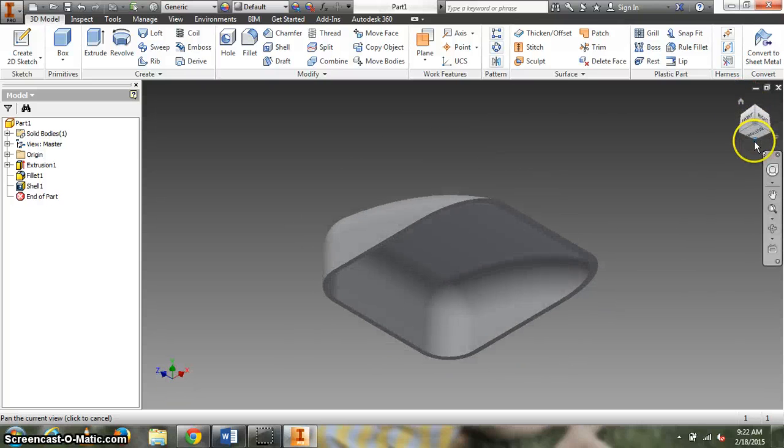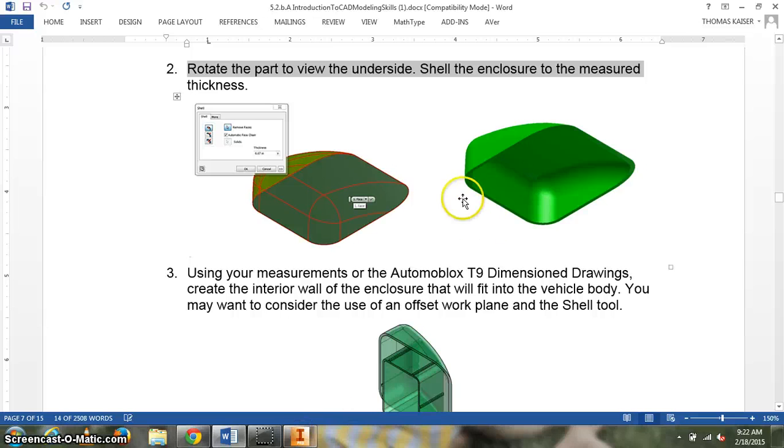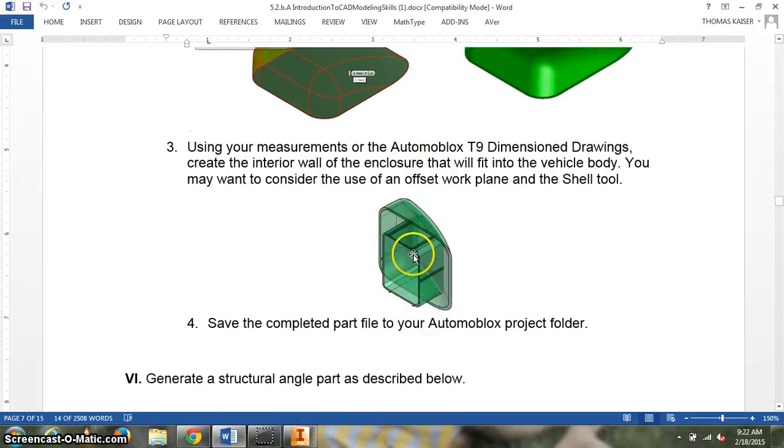Look at the underside. Now here's where we're going to have to work on doing a work plane. It says here that we need to add this box in here, and we need to do that with a work plane. So that'll be in the next video.